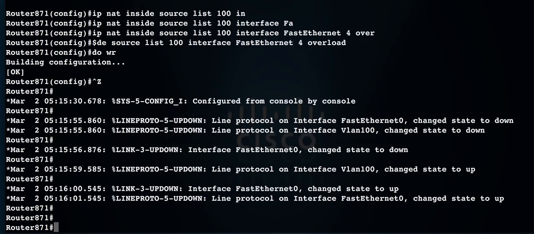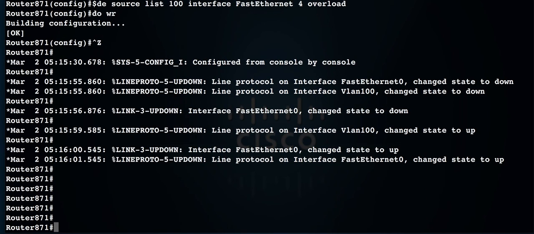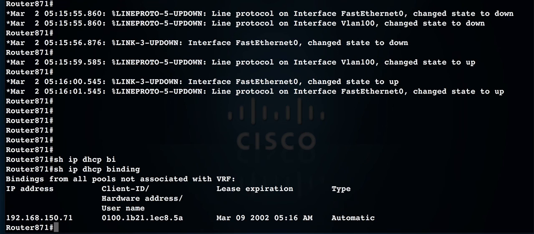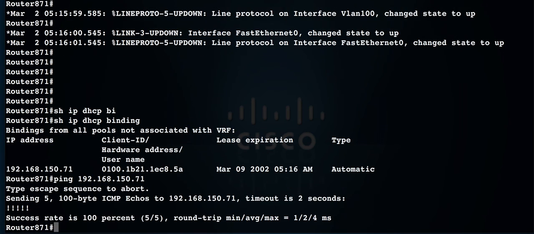And this is it. So now we should be able to ping our PC. And the PC should be able to ping the internet. That's it.